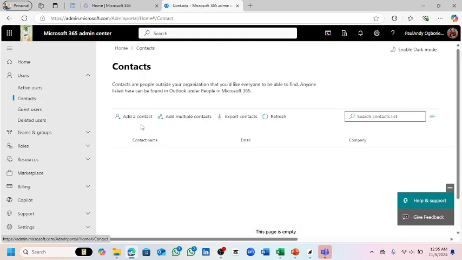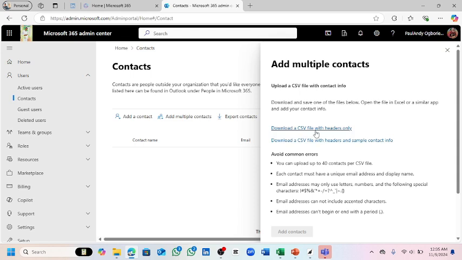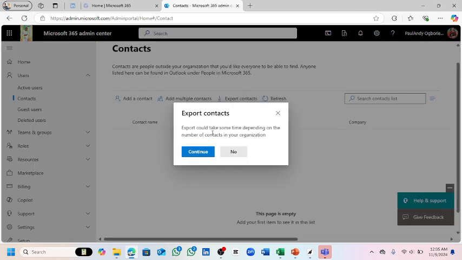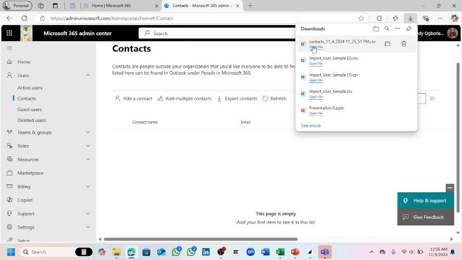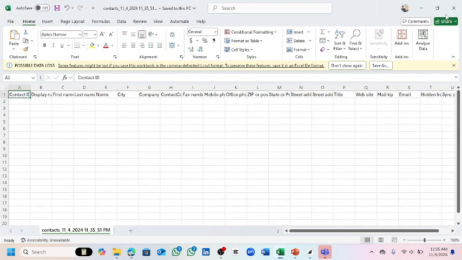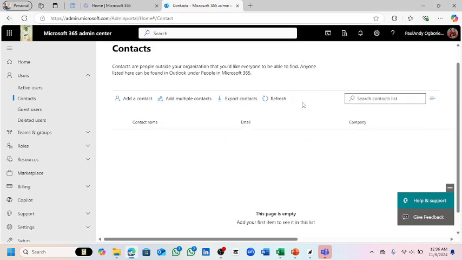So contacts, I may want to add contact, I may want to add multiple contacts the same way we add users. This time around you download the CSV the same way you import contacts. Export contacts takes some time depending on the size, yes, but where am I exporting them from? Contacts in my organization. Do I even have anyone? Of course not. There is no one at all, so I'm not even expecting it to come up for now. So yeah, I can say add contacts.